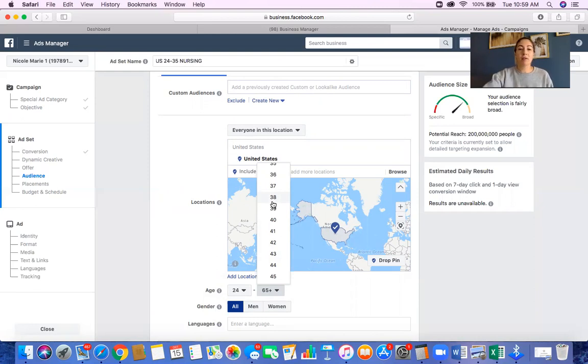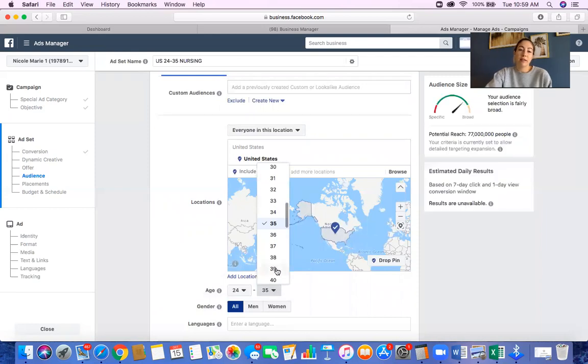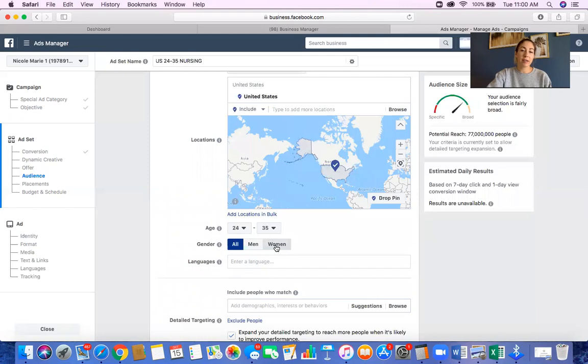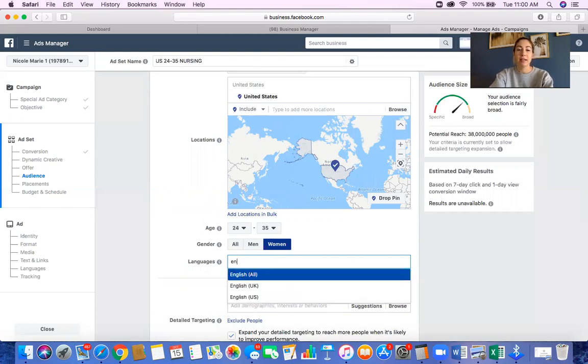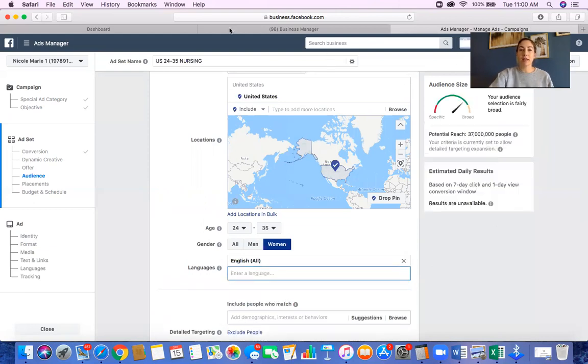I don't like to have a huge gap. So maybe like 10 years. Some people even do less than that. Some people do more. Like you could even go like 24 to 39. It just totally depends. I always just target women, but of course that's a preference. You know, you can target both. It doesn't really matter. But for me, I find I get the best response with just women. Then English all.